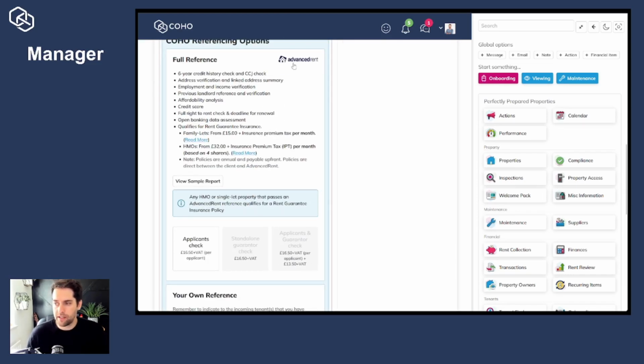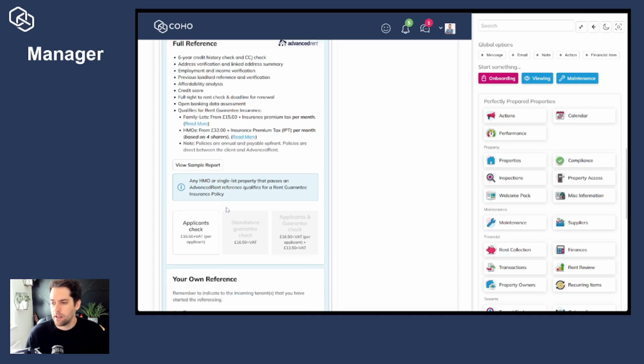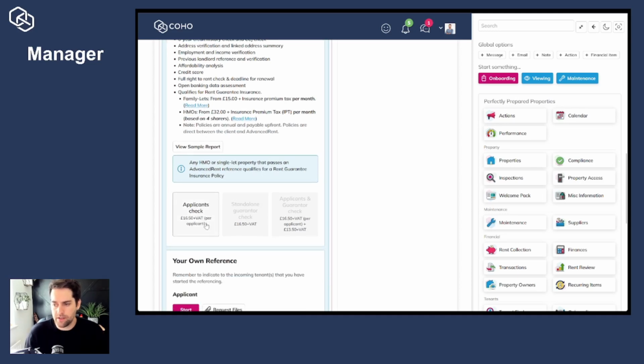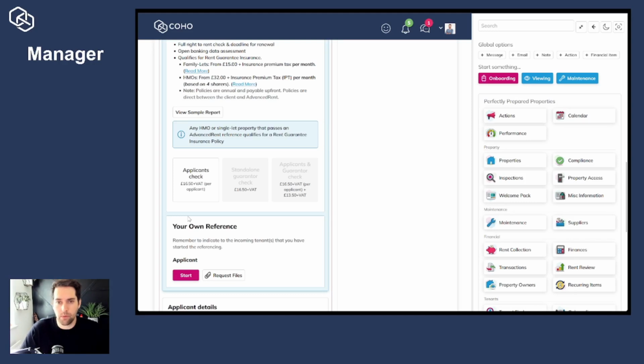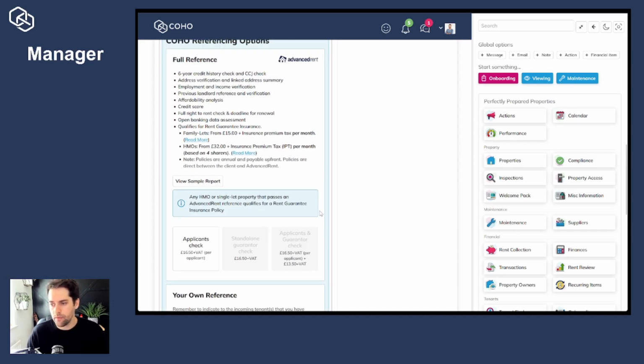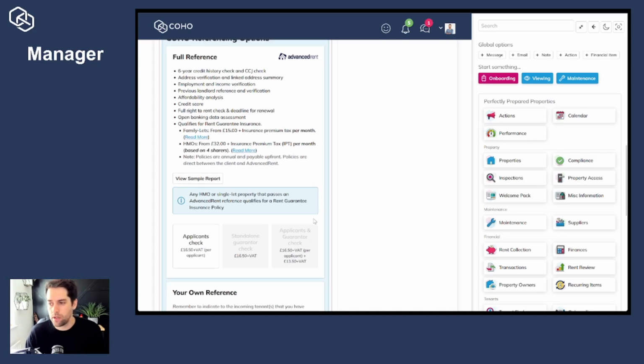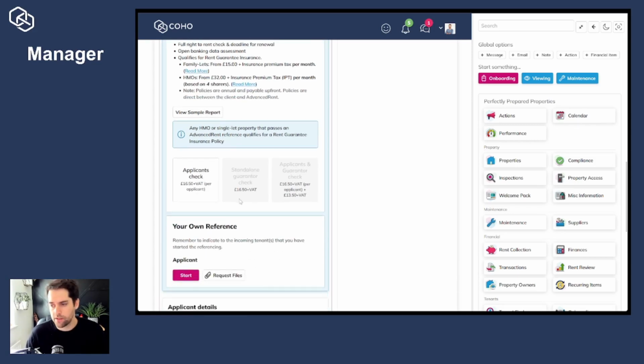COHO has partnered with Advance Rent, which is probably the leading reference provider in the country. A reference can be carried out on COHO for £16.50, and that will mean that it will go straight to Advance Rent. They'll carry out all of the checks that they do, which you can see here, and then they'll send the answers and the results straight back into COHO with absolutely no need for you to copy anything across.